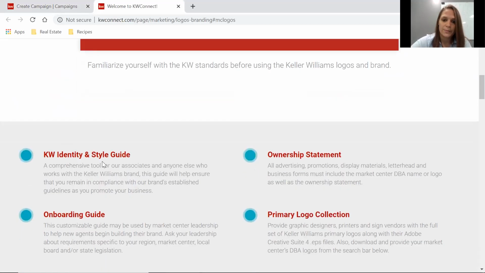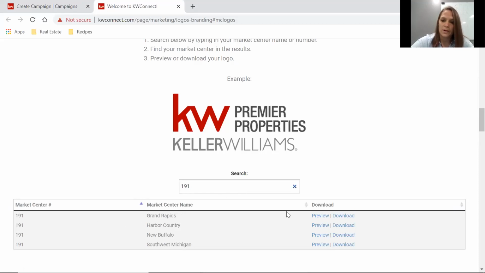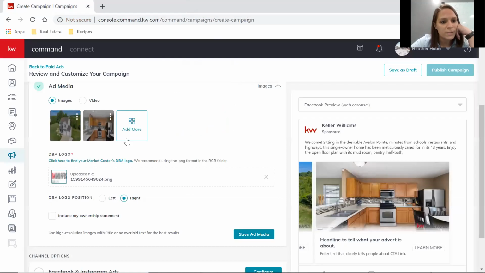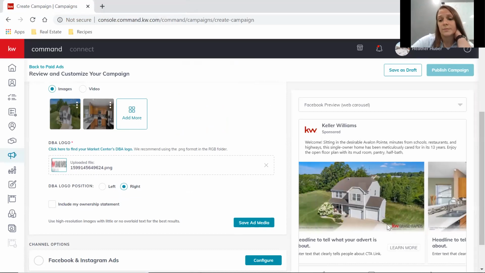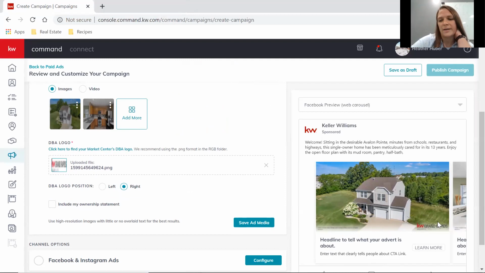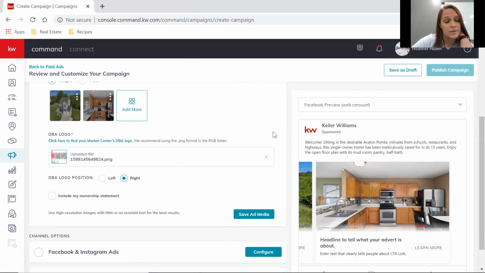It'll take you here. And you just type in our Market Center number, which is 191. So there we go, Grand Rapids, preview, download, so you can download it there. But I do not need to do that because I already have mine. So that's already there. There is a bug here where sometimes this will show up with a black background right behind it. If that's happening to you, I would just press this X, get rid of it, download a new one, and then it should be fine. Unless they fix that bug, because it's not happening to me right now, so that's good.